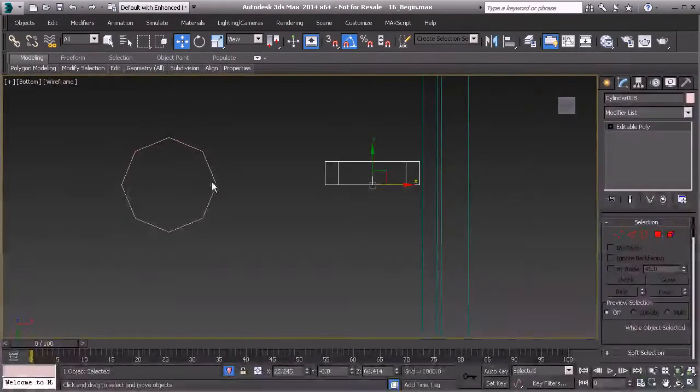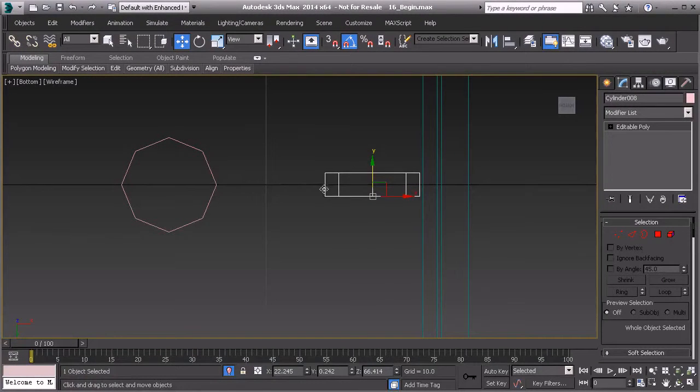Now, I want this to be centered up right here. Okay, so I'm going to take this guy right here, I'm going to pull it down just a little bit to where the grid line is right there in the middle. Now, if you don't know the keyboard shortcut for grid, it's G on the keyboard.